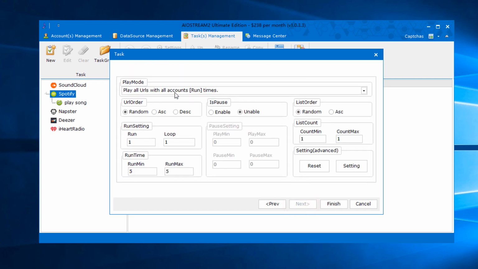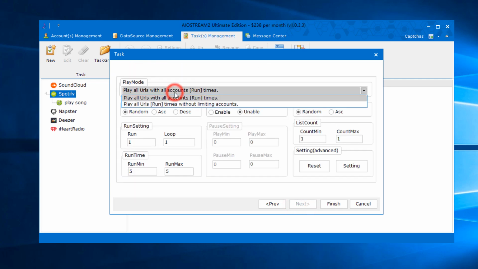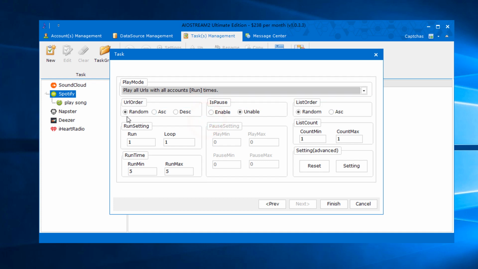Play all URLs with accounts means play all playlist with every account. Play all URLs without accounts limitation means play all playlist with random account. The software just needs to complete the running task, it does not need to use every account to play the playlist. You can choose play the URL in which order.